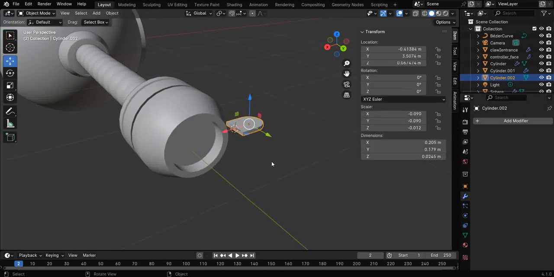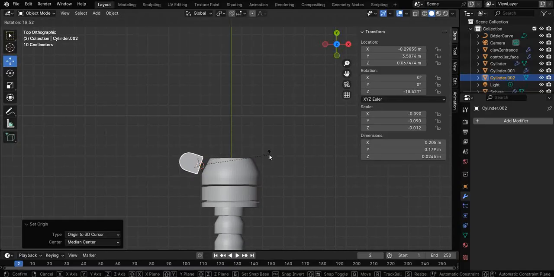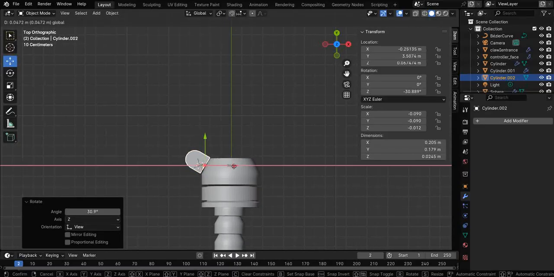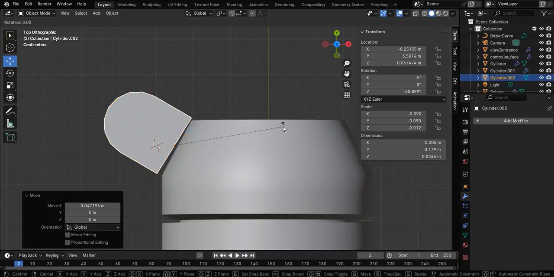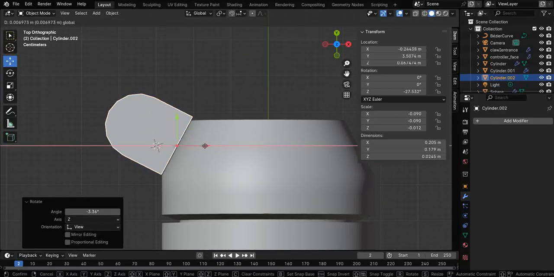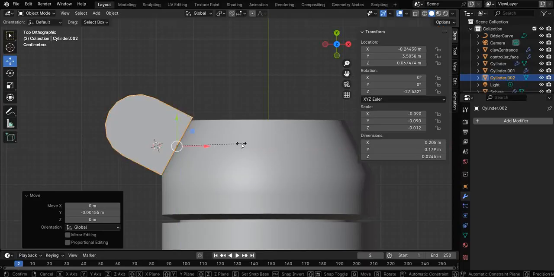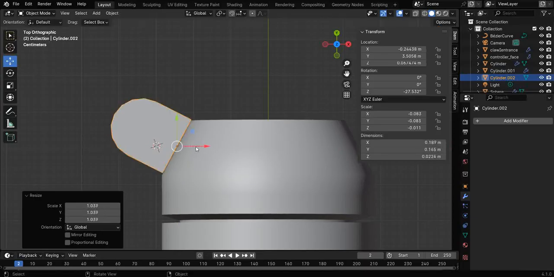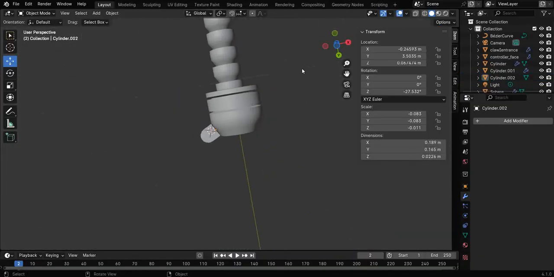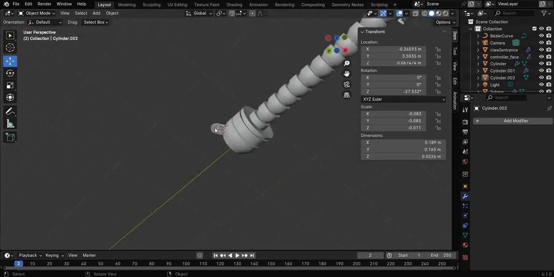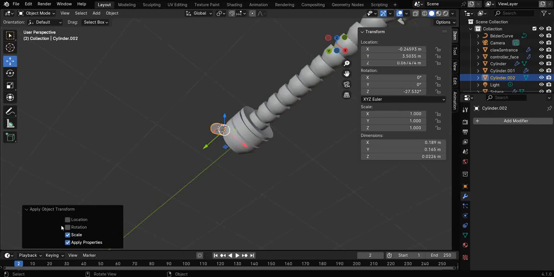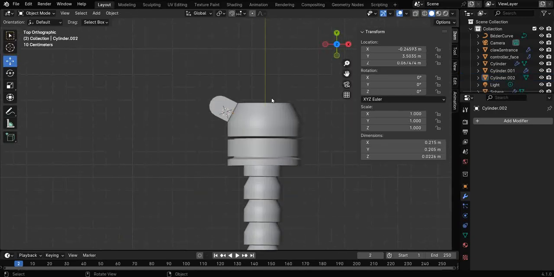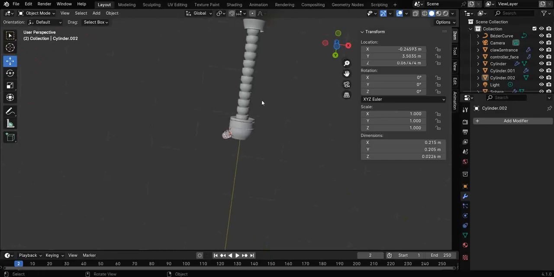Shift S, cursor to selected. Origin, set the origin here. And now I can change it. Like here, you see this? It's a bit smaller, a bit bigger. Like here. Ctrl A, scale. Oh, nice. This is how you do it. Now the claws attached to this.